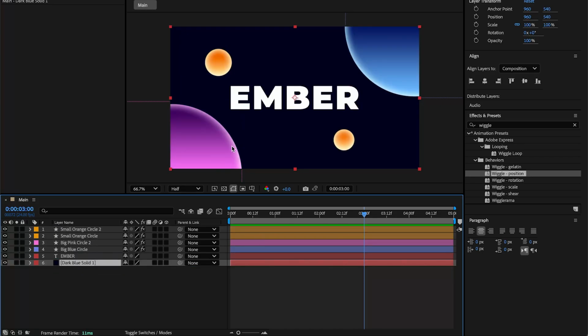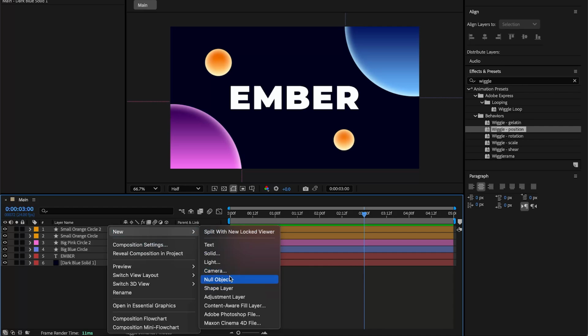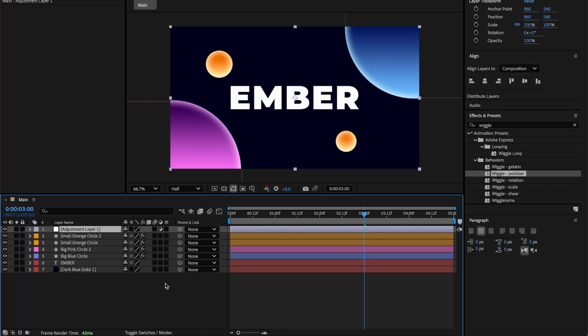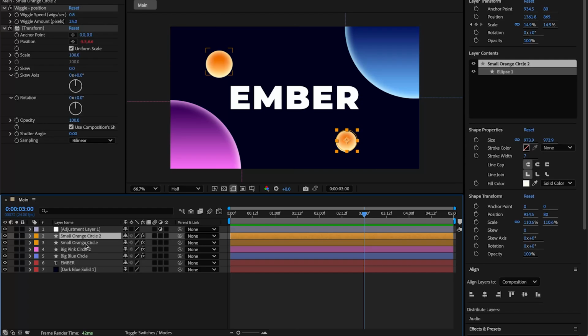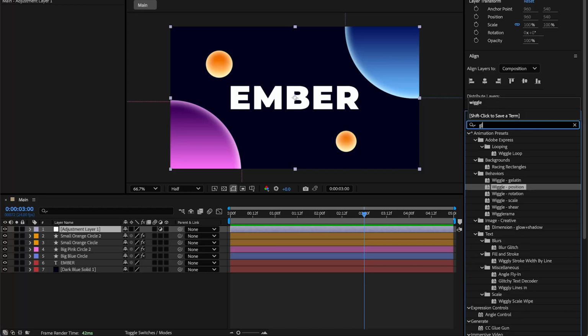I want to add some glow and some noise, so let's do that. First of all, I'm going to right click here and add a new adjustment layer. So an adjustment layer is basically a blank slate that you can add effects on, and it applies all those effects to everything below it. So instead of adding a glow effect to each of these individually, we can just add it to this one layer and it will apply to all the ones below it. So let's go over to effects and presets again and search for glow.